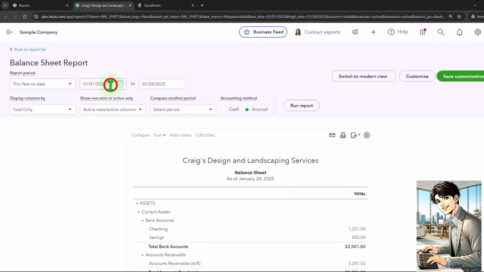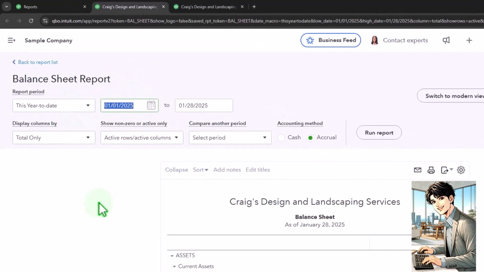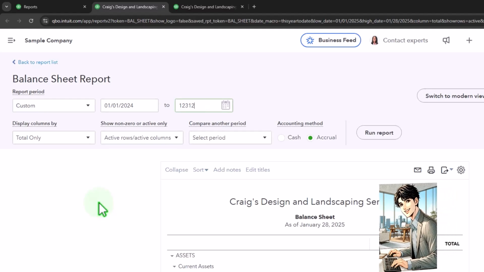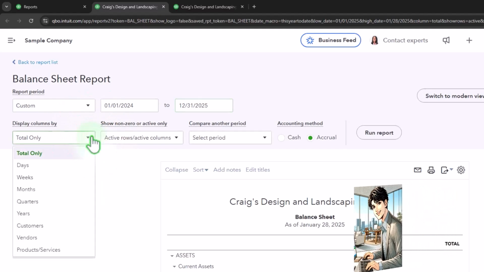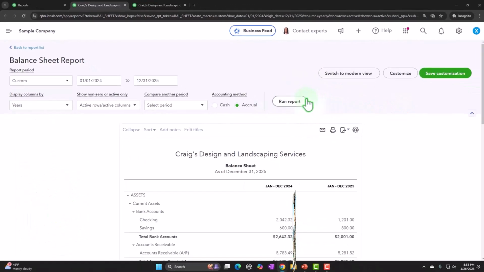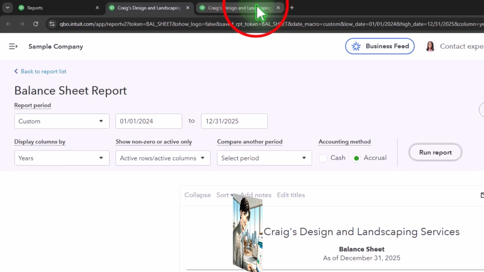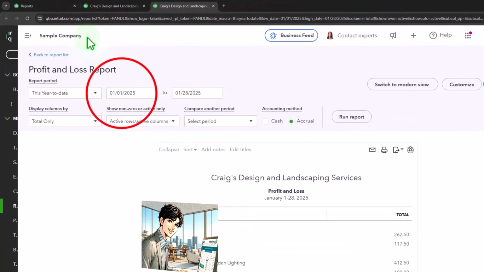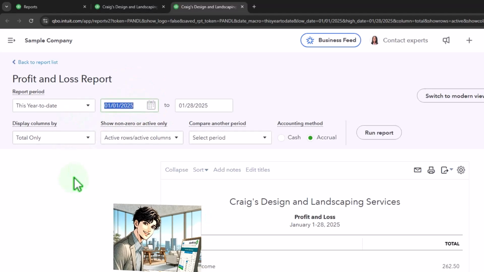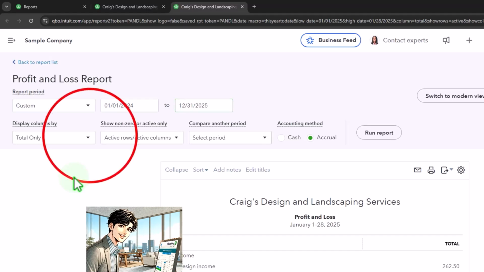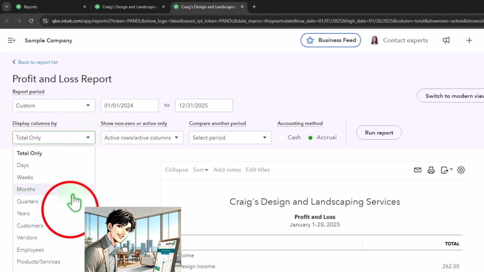Close up the hamburger, do the range change as is our custom, 01/01/24 tab 12/31/25, a 2-year time frame. I want to see it in years and run it. And then let's go to the 2025 income statement on the tab to the right. Close the hamburger and then change the range from 01/01/24 tab 12/31/25. I want to see this in years as well.